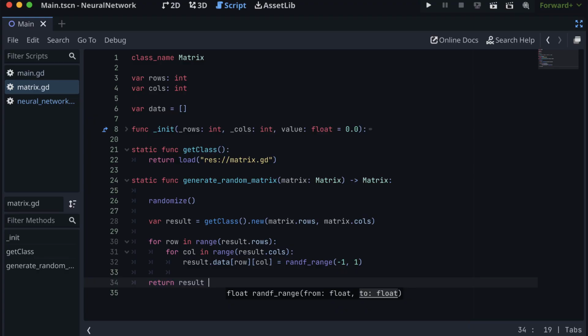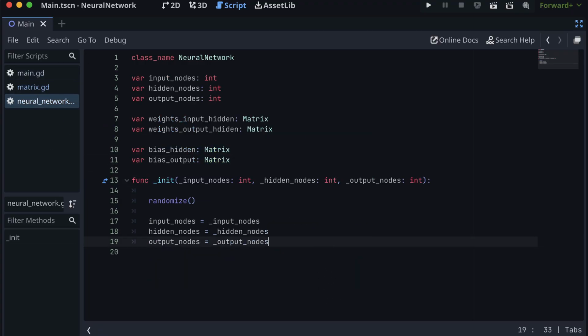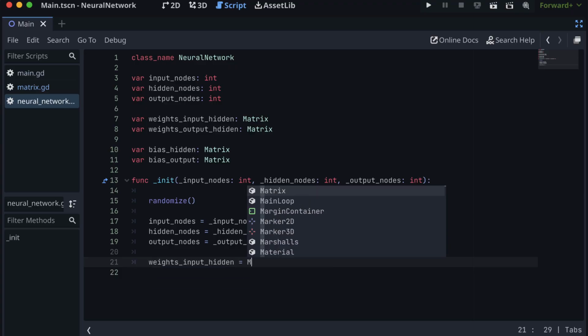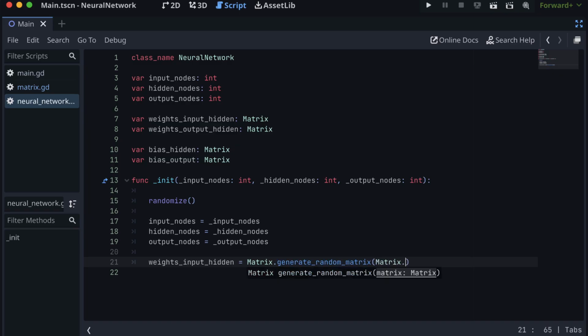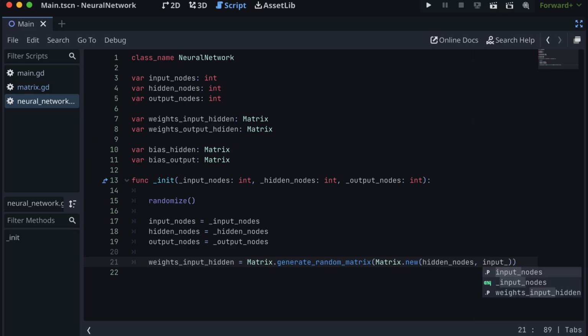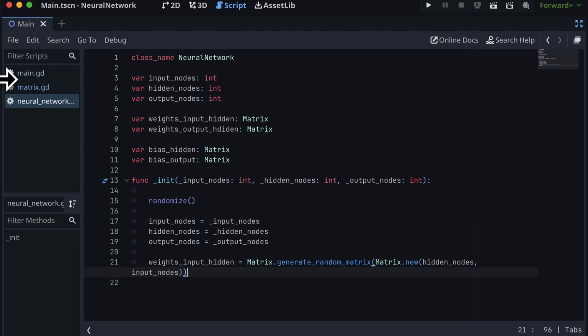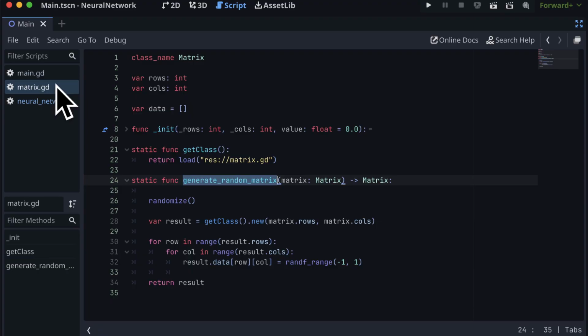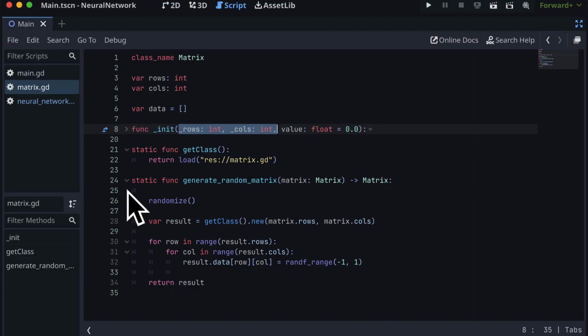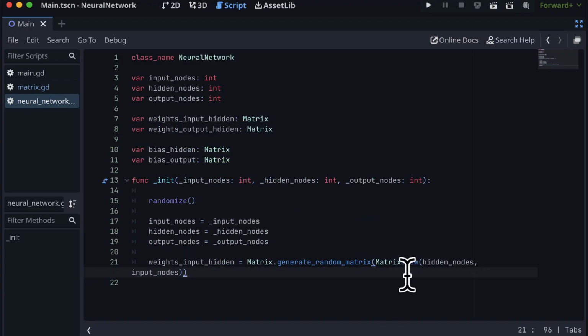So now we have this function to generate a random matrix, and we're going to put that to use in our neural network file. Here in the constructor, when we set the weights input hidden value, we're going to use the matrix.generate random matrix function. Call matrix.new with the hidden nodes and the input nodes as the two arguments for that function, and then the constructor. Because in matrix, we have the constructor, which asks for rows and columns, and value is optional. And then we have generate random matrix, which asks for a matrix. So that will allow us to create the weights input.